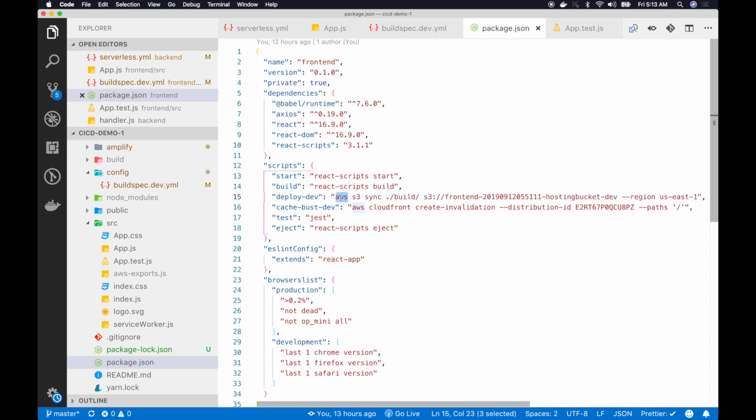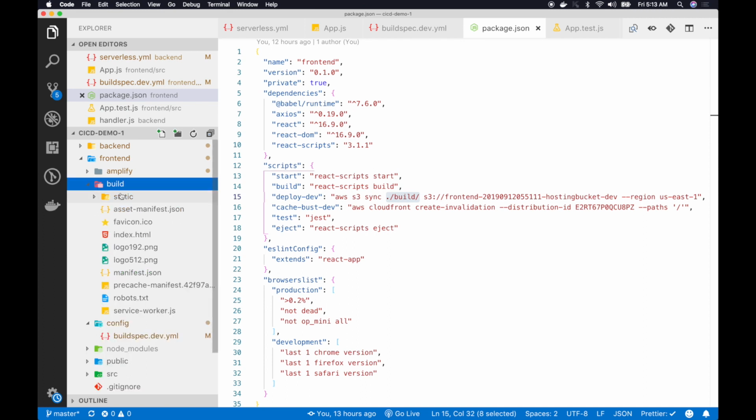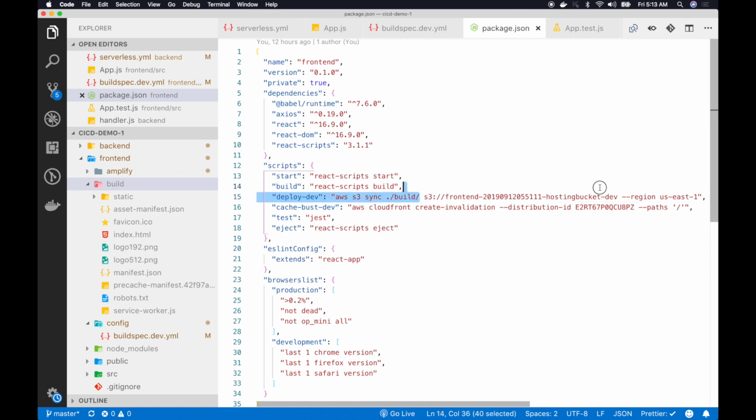So here I'm going to use AWS CLI and the command is aws s3 sync, and I will take anything that is inside the build directory, which is this directory. So I have all the static files, HTML, CSS, and image files. All these files will be uploaded to the S3 bucket. Now of course we have to change the S3 bucket name here.